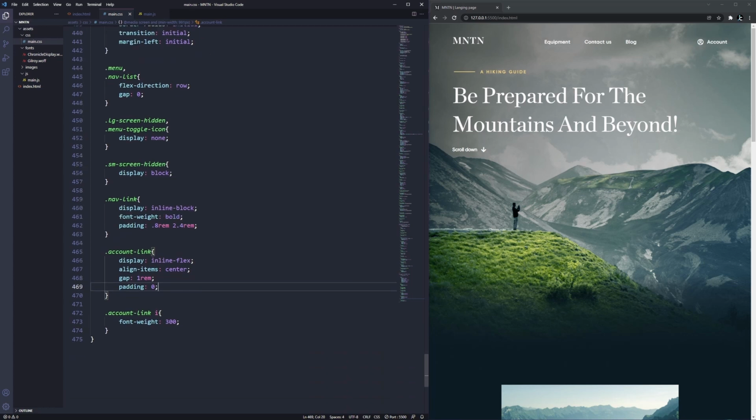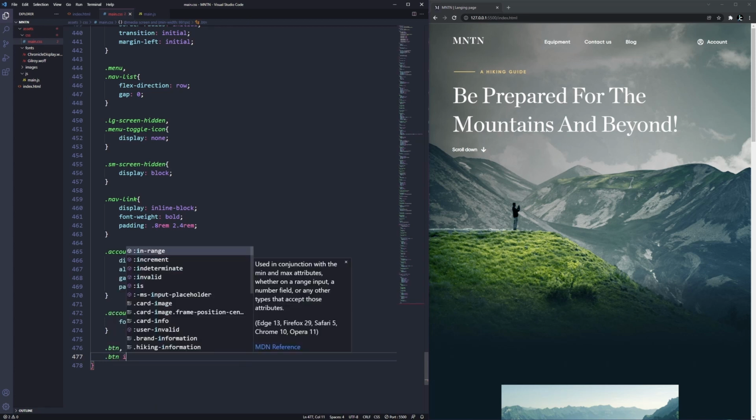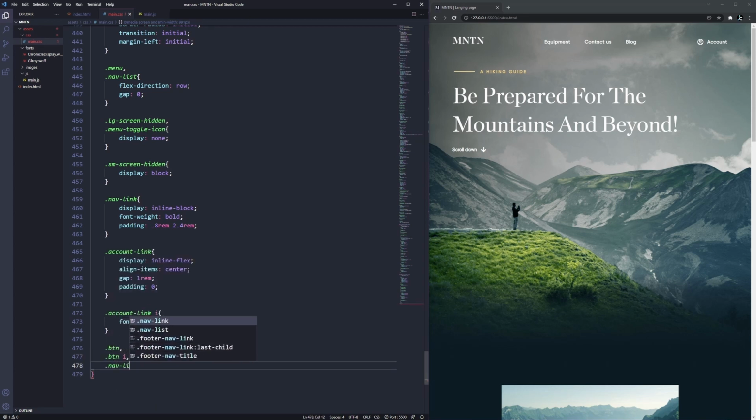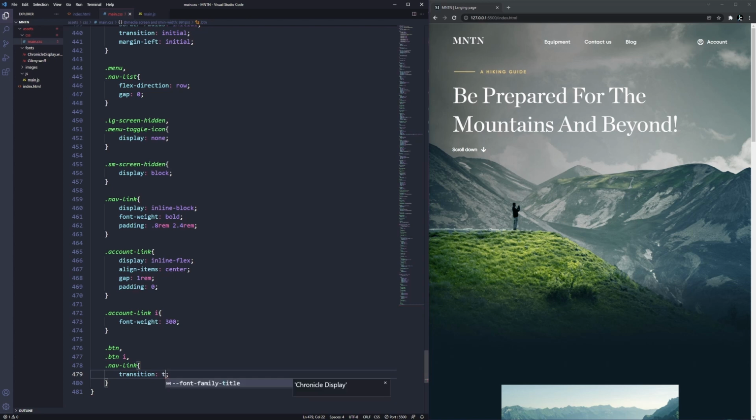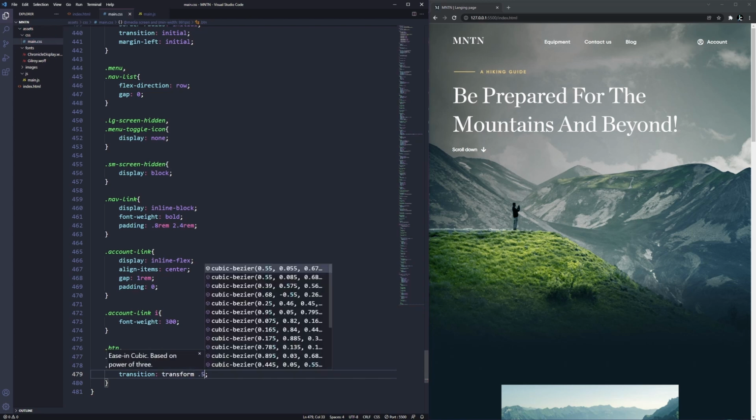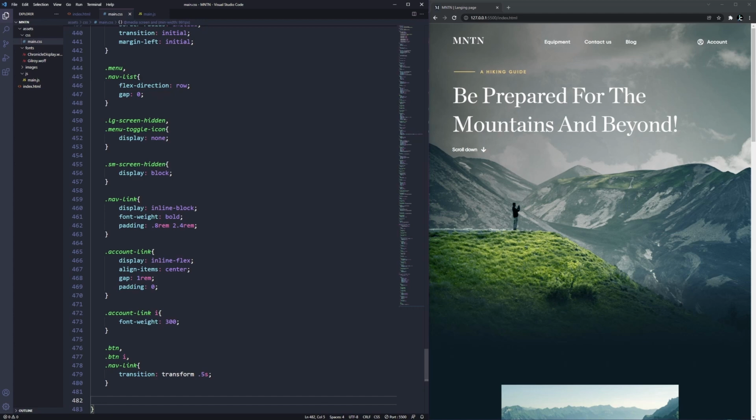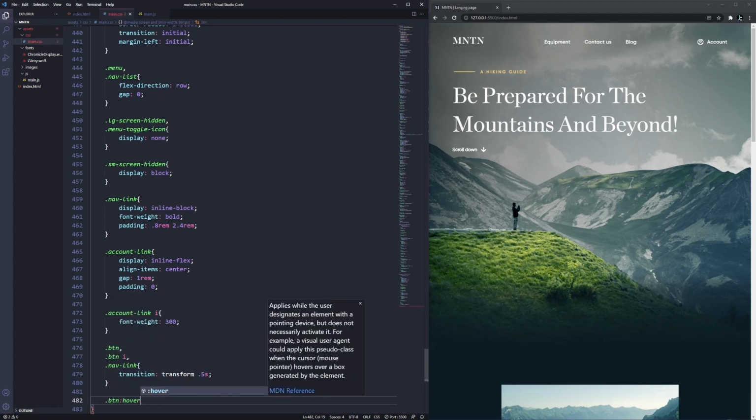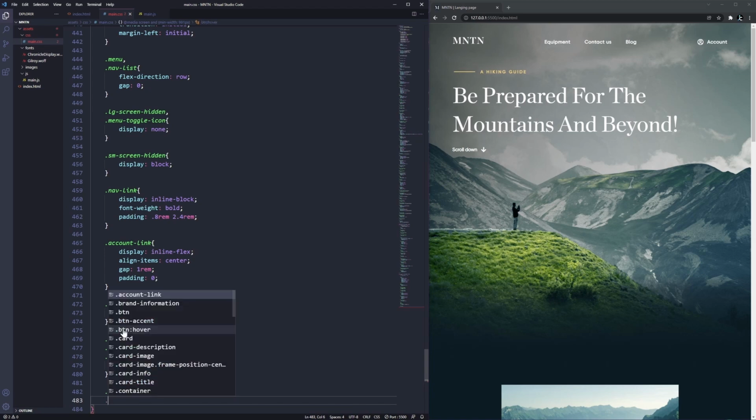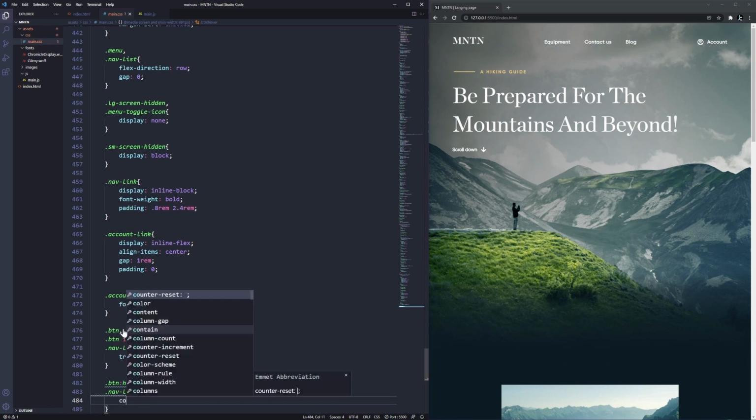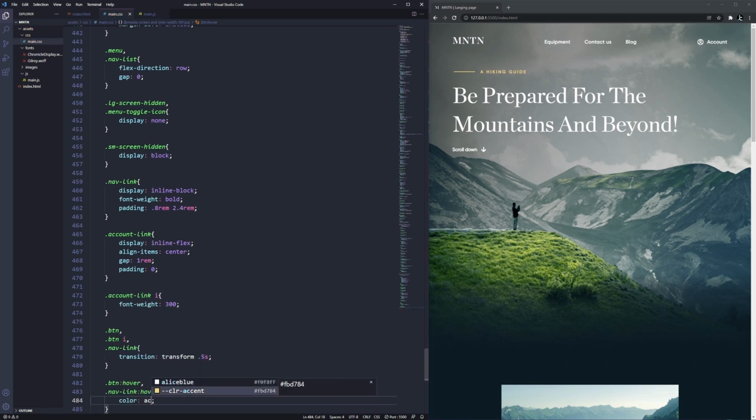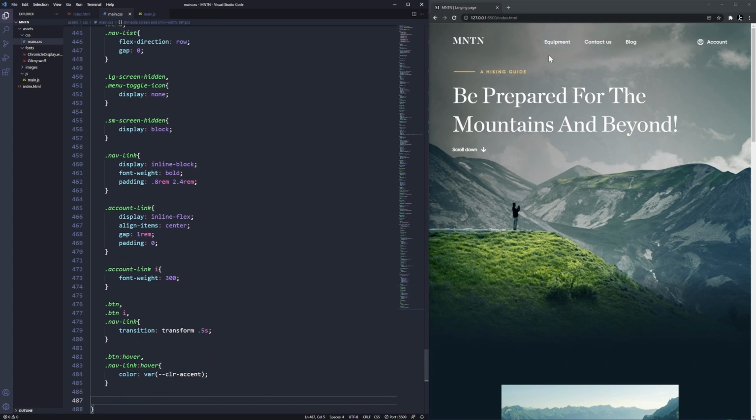And now I'm going to set the hover effects. So the hover effect, I'm going to start with the BTN, then the BTNI, and then finally the nav link. So here I'm going to set the transition, transform, 0.5. Then I'm going to select the BTN on a hover, and then the nav link on hover, and the color here is going to be the accent, and should be working, and it is.